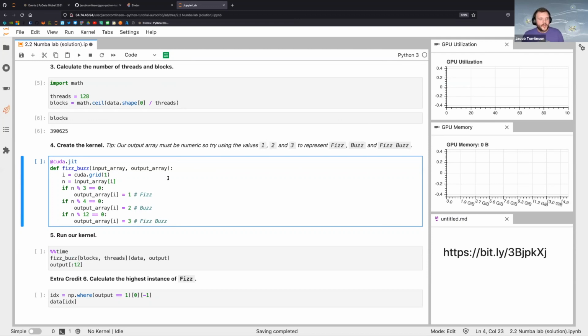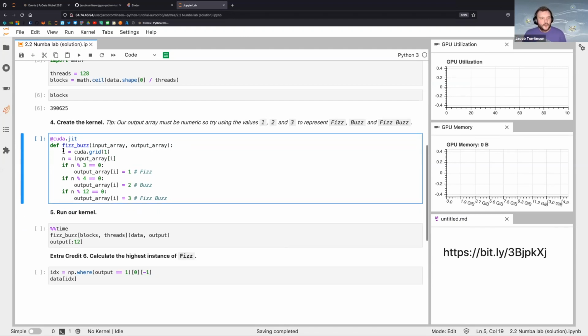But what we're going to do is, instead of having our output array be number, fizz, number, whatever, we're going to have our output array just be 0 if it's not one of those, 1 if it's fizz, 2 if it's buzz, and 3 if it's fizz buzz. And then we can use our input and output arrays to overlay that and convert back if we want to. So we'll call our function, it'll get input and output.